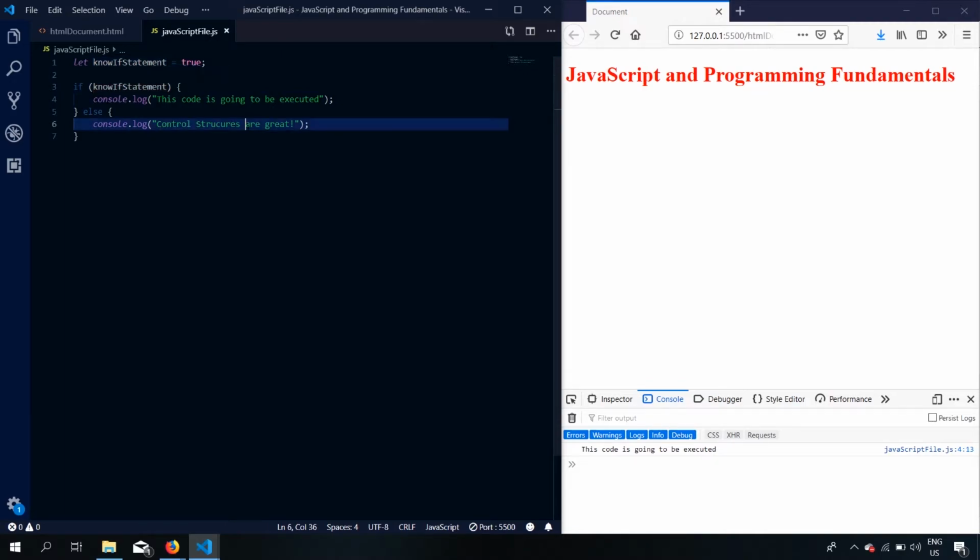Now, if we change it and we put false instead of true and save it, "control structures are great" is executed. Control structures with a T. Save it, and here we are. Control structures are great. Now, this console.log is being executed, and as you can see, the first one, the one that is inside the if block, is not being executed because it's one block or the other. That's how the if-else statement works.